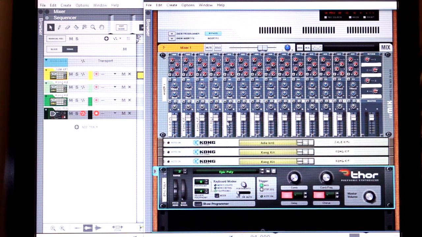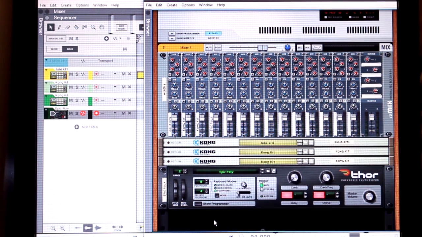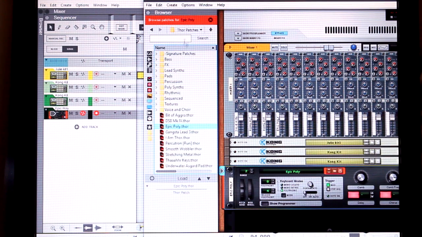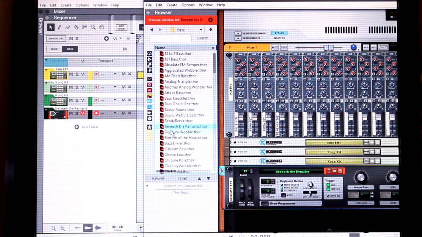Now you can always check if you did it right. If you look here on your mixer and you play your instrument, which you do when you select it here or here, and it comes out here. So I'm going to browse real quick for a really cool bass line. It will end up being automatically in Thor patches right away, so I just click on bass. I'm going to use this one here, Beneath the Remains.